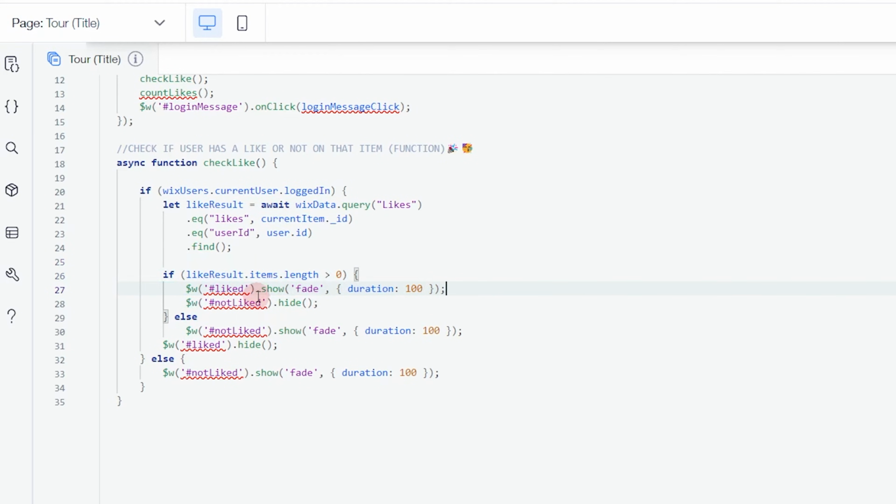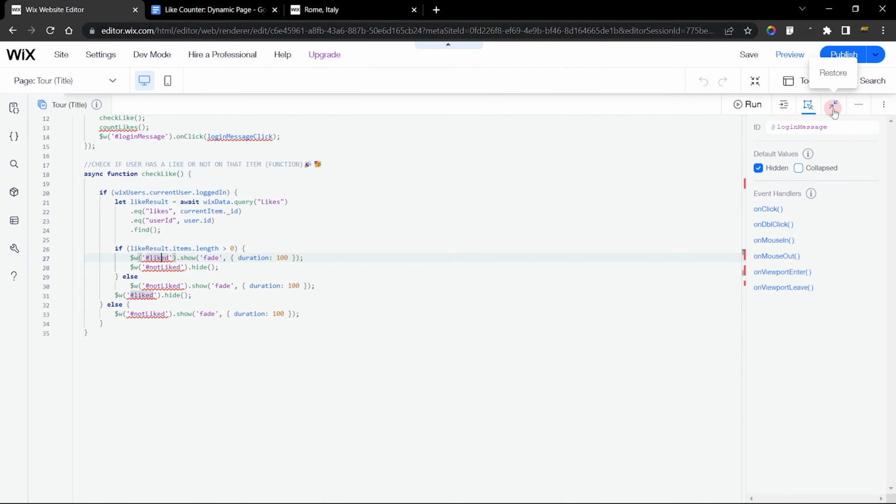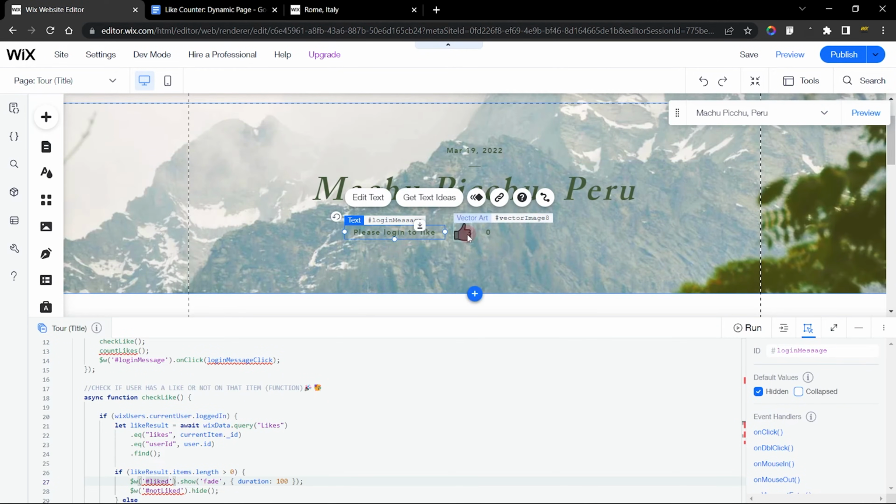And as you can see, we have liked.show. So this means that the liked icon is going to show, but the not liked icon is going to be hidden. And then else, if they haven't done anything, then we want the not liked icon to show, and we want to hide the liked icon. All right, so these are the IDs of the liked and not liked icon. So let's go ahead and change those real quick.